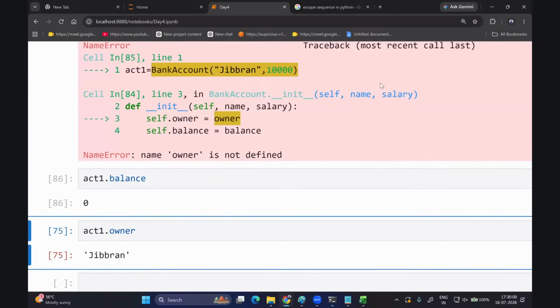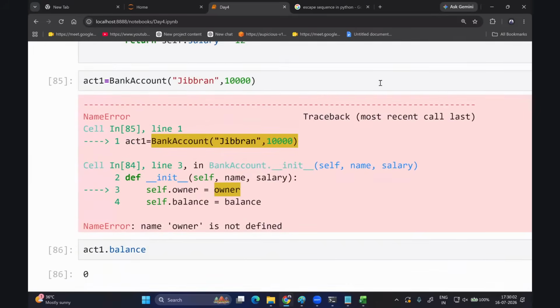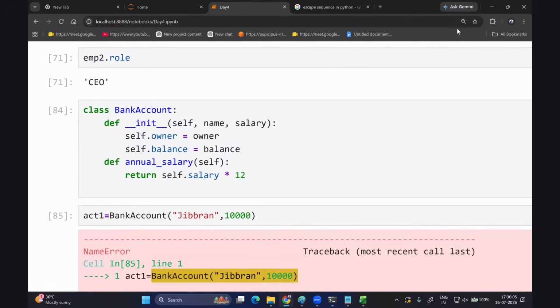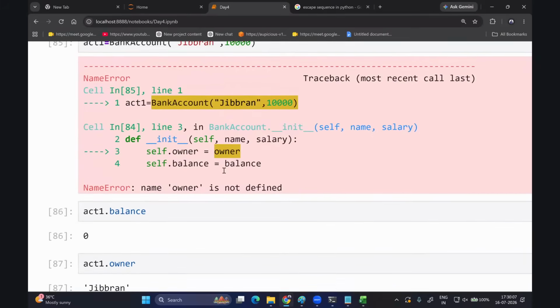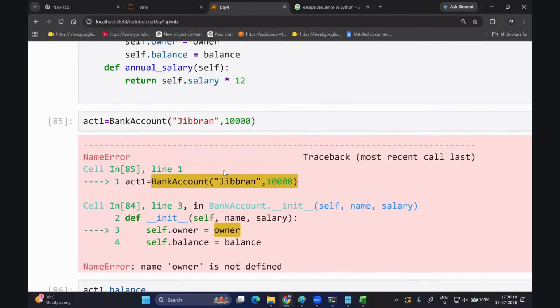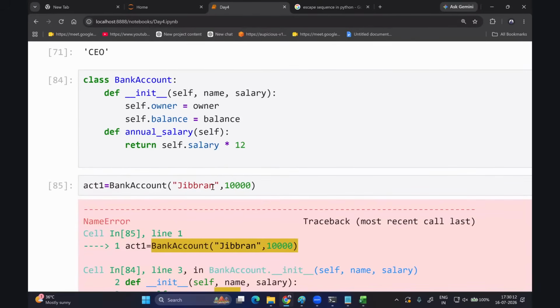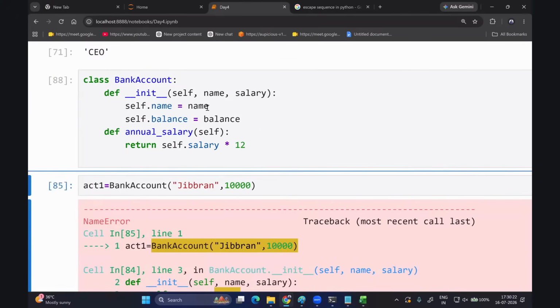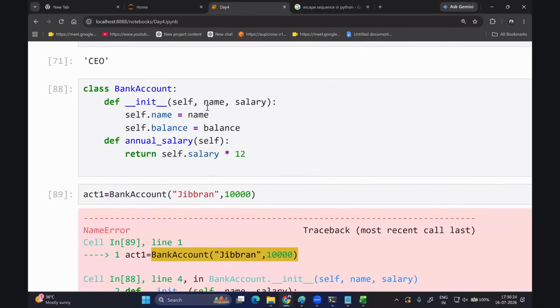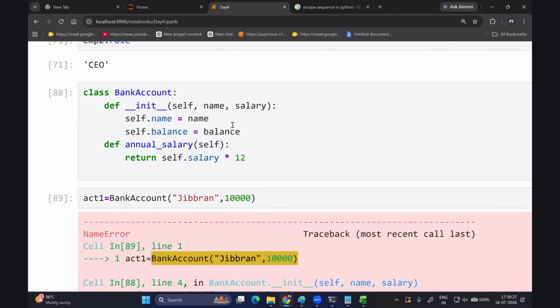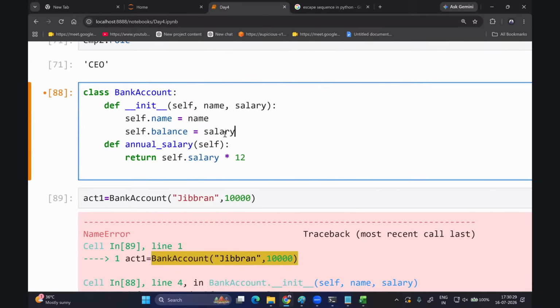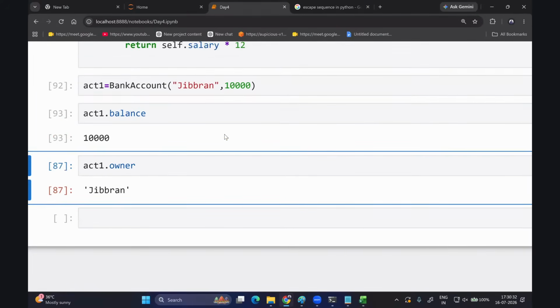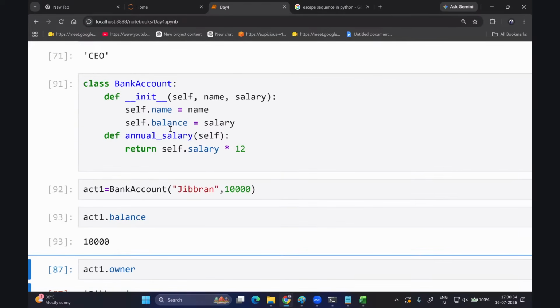See, account bank, bank owner, this is balance is 0 rupees, owner is this one. And see, even if you don't give any information, owner is not defined, why is it telling me, 1 minute. Sorry, I didn't create owner, we stored it as name. So we will change owner to name. Balance is not defined, sorry, it's salary. So two things we will receive now, name and salary.